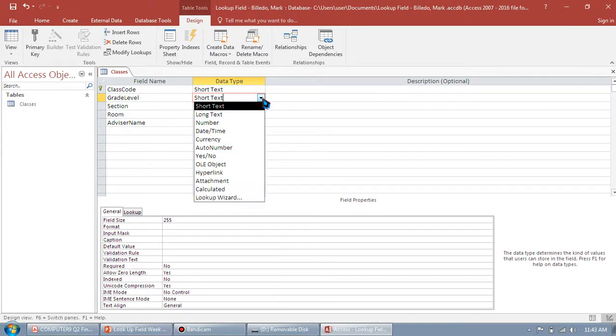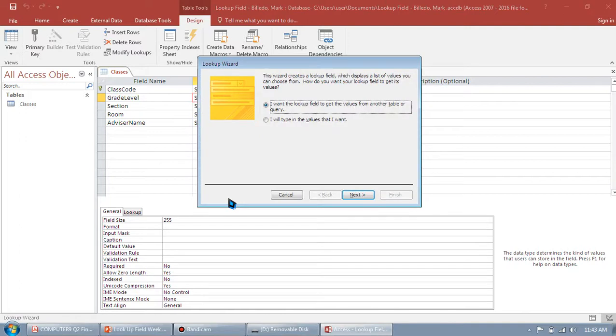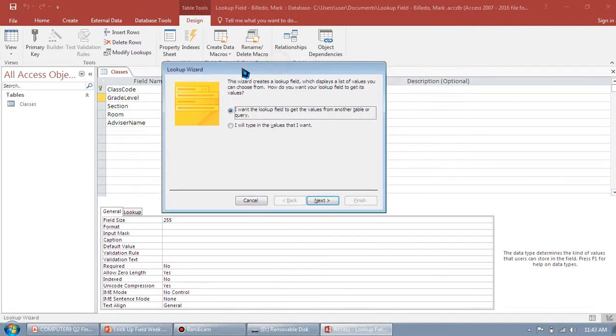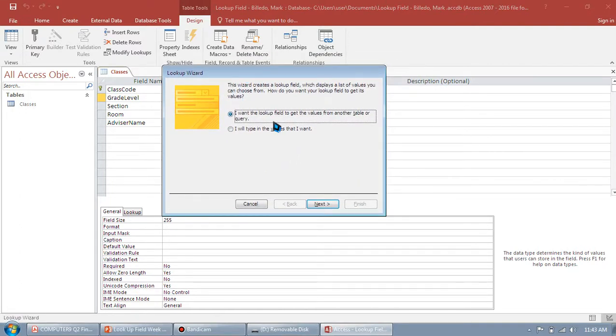Just click on the drop-down arrow under data type of grade level. Then you can see here the Lookup Wizard. Once you click on the Lookup Wizard, it will show the Lookup Wizard dialog box. Then you have two choices to do the lookup field. The first choice: I want the lookup field to get the values from another table or query. The second option: I want to type in the values that I want.